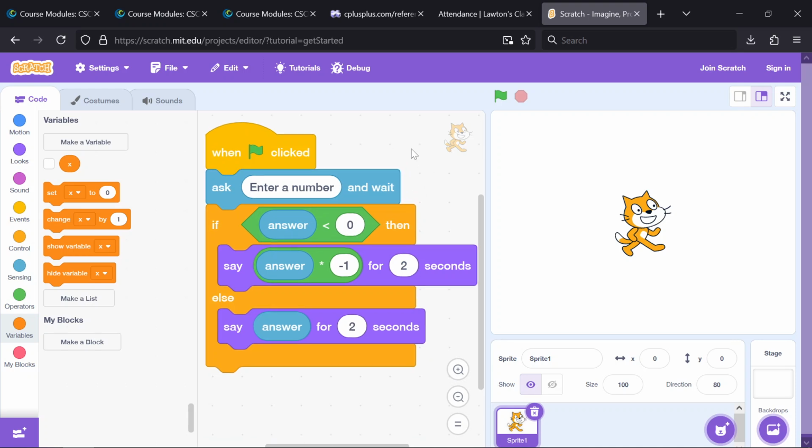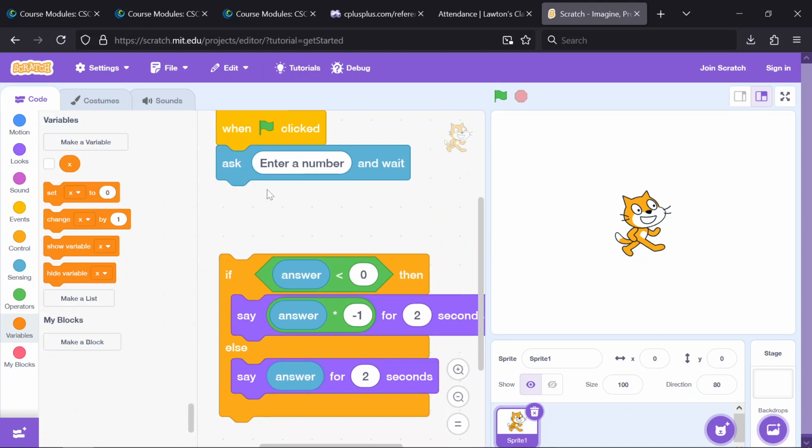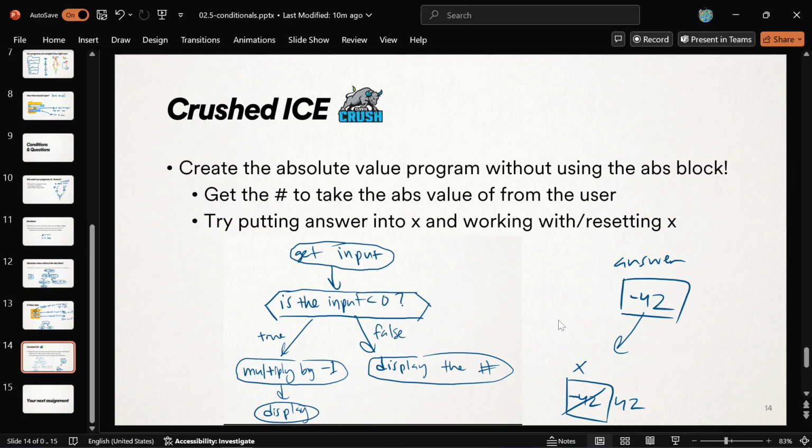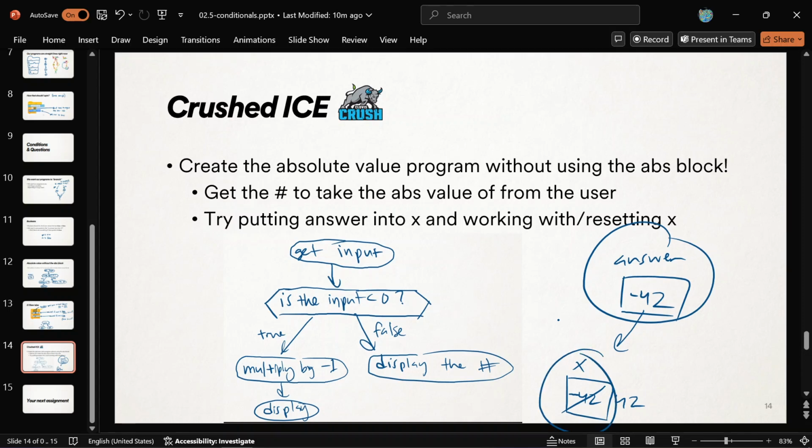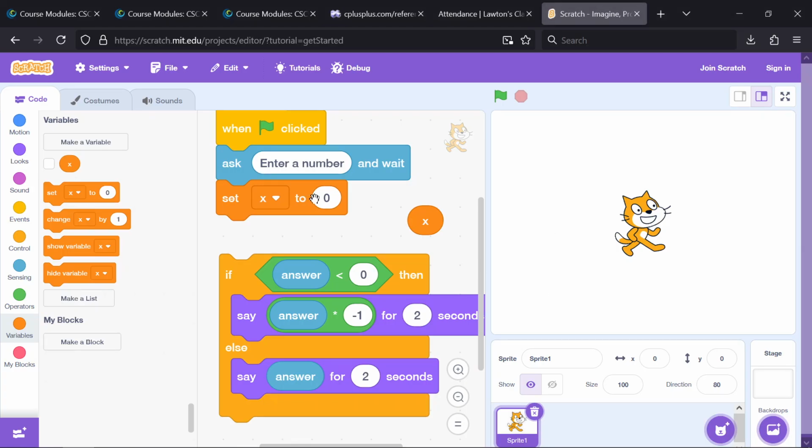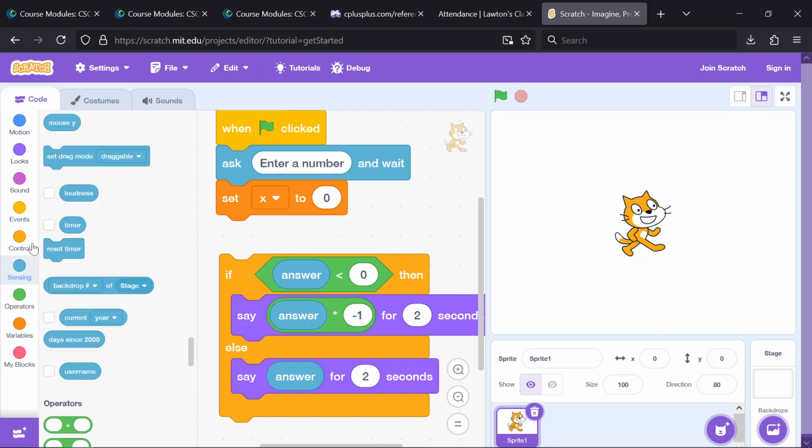So instead of using answer all over the place, I'm forced to use answer after the ask block, right? That's the only place. The ask block is only ever going to set the answer variable. So after that though, it's fair game for me to use x. So after the user sends me something, it's forced to go in the answer variable, which I cannot mess with. But I can immediately take it and put it into my own variable. That's what I want to do. So hey, set x to be whatever was in answer.